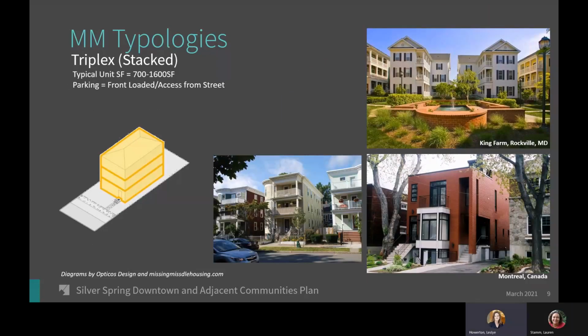Then there is the triplex, which is 3 units stacked on top of each other. These are a little larger in terms of missing middle housing, but they are still house scale in that they are typically 1 to 3 stories. The typical unit square footage ranges from 700 to 1,600 square feet. And again, the parking is typically front-loaded and accessed from the street.